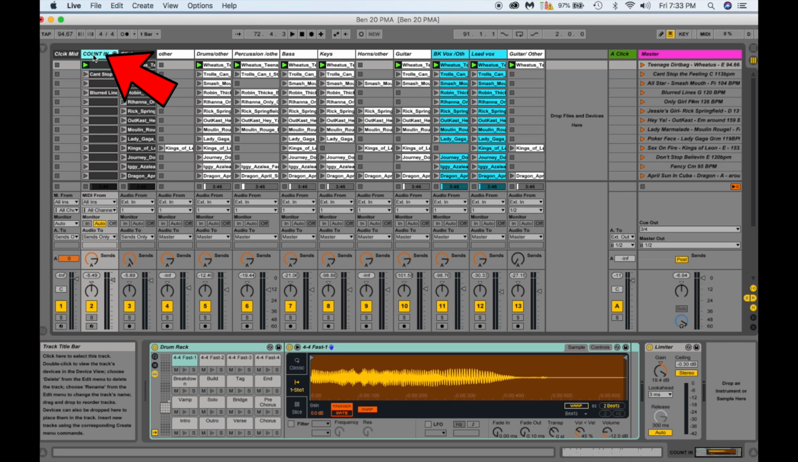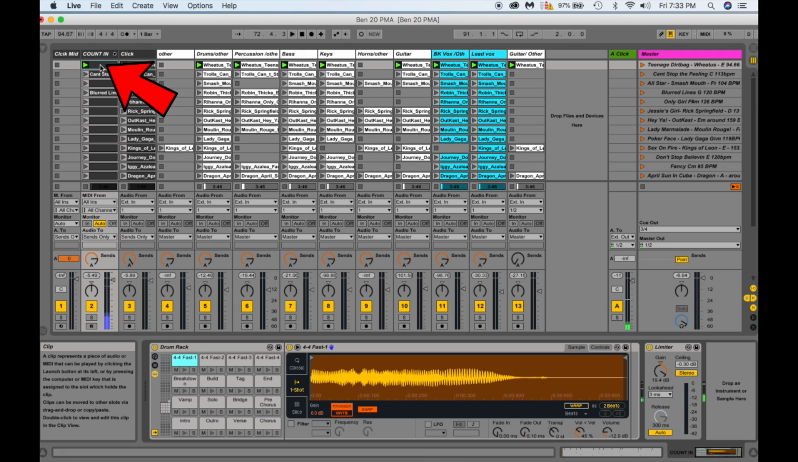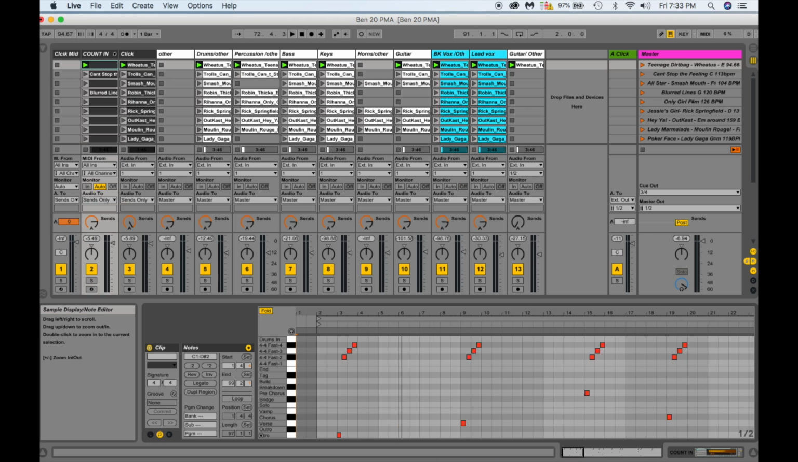This is the count-in. This is all done with MIDI and using the drum racks. These are samples: intro, outro, verse, chorus, pre-chorus, bridge, solo, vamp. And then we just move the MIDI clip around to where they need to come in. If you watch this play, you'll see the playhead move across and it'll count those off. So let me zoom this out so you can see it a little better.